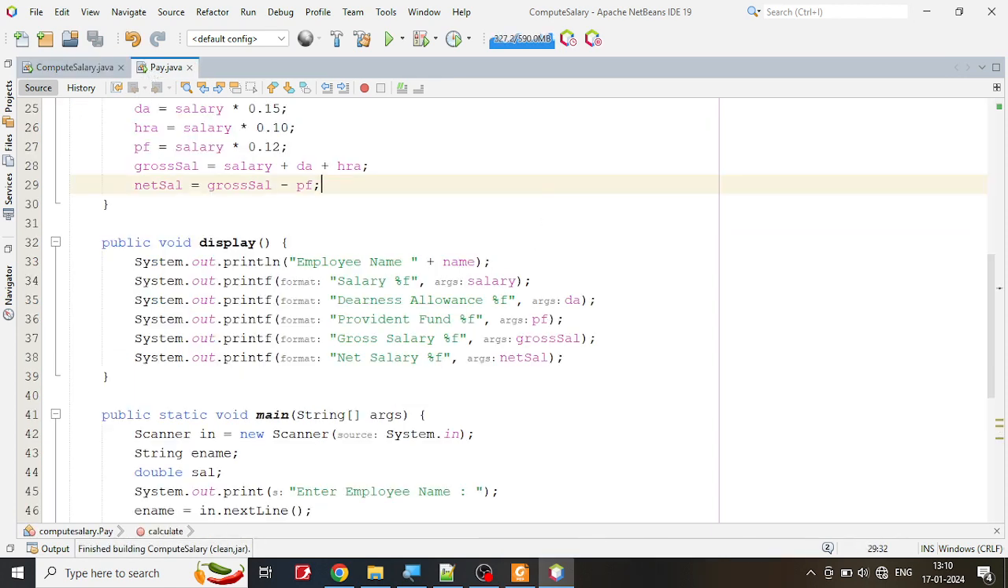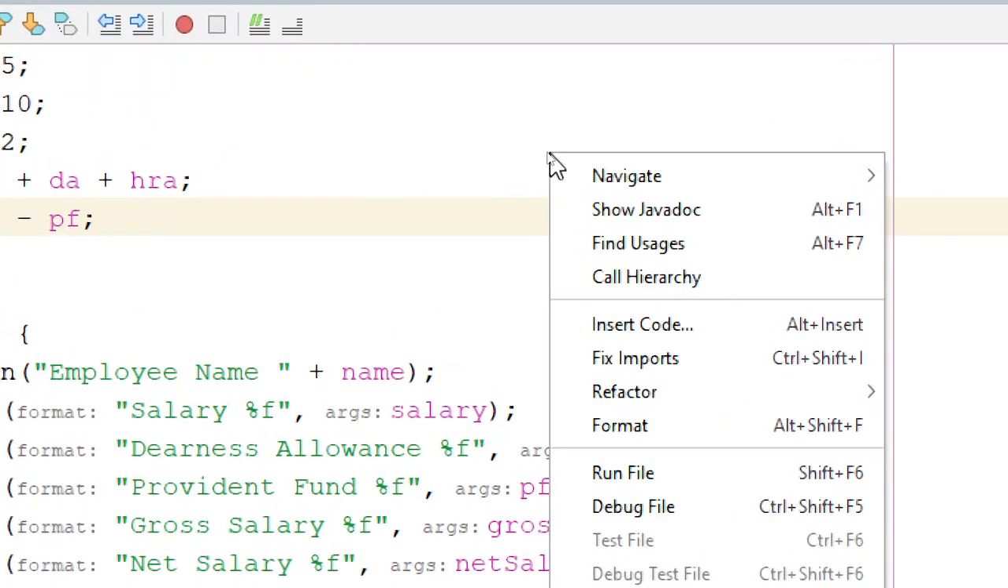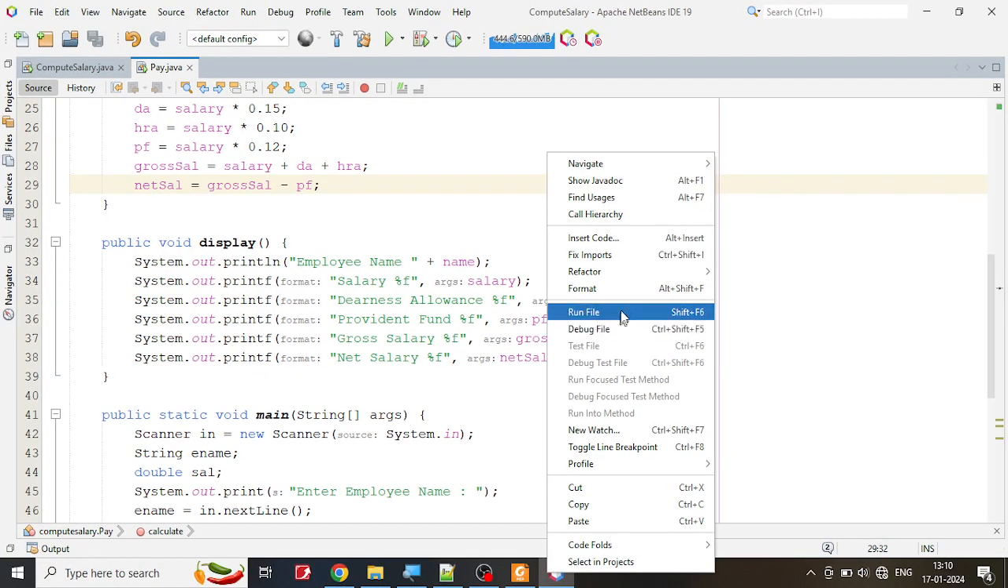So what I'm going to do is right click at any empty place within this file and then say run file. The keyboard shortcut is Shift F6. So I'm going to run this particular file alone, not the project.